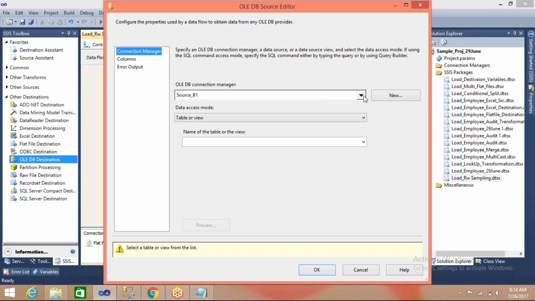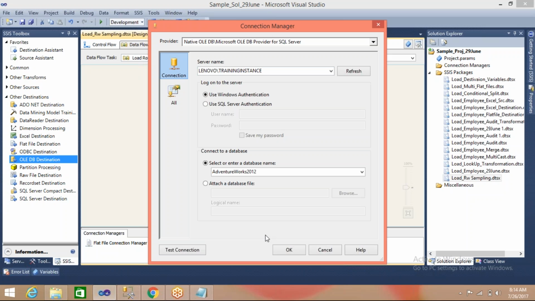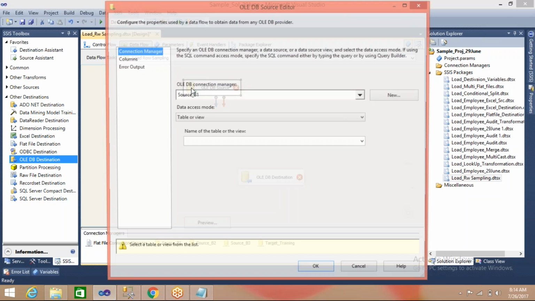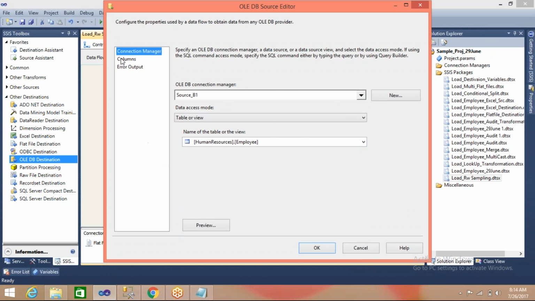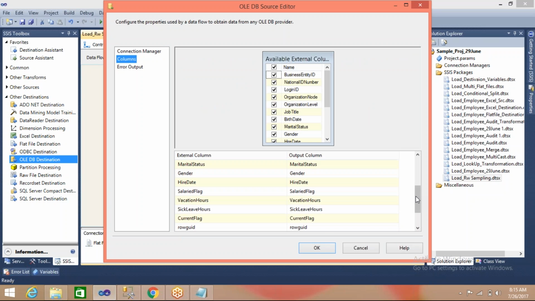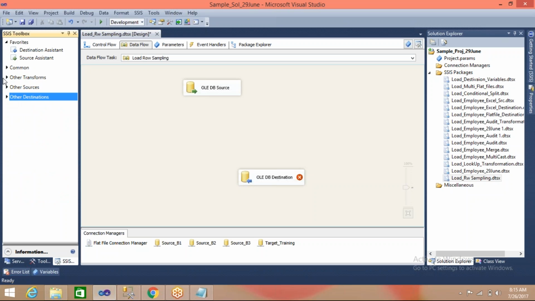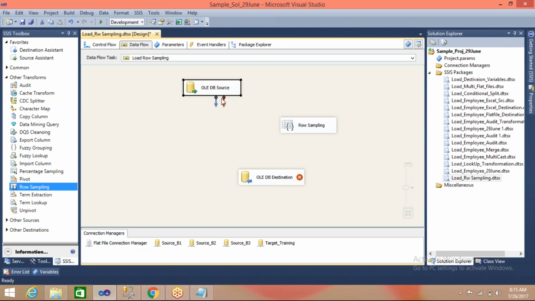Let us see what is the source that we are going to connect. Take the source, and what is the table that we want to take? Employee. These are all the columns that we have. Click on OK. We have a transformation called row sampling. Take the row sampling transformation. Give the connection from source to destination.